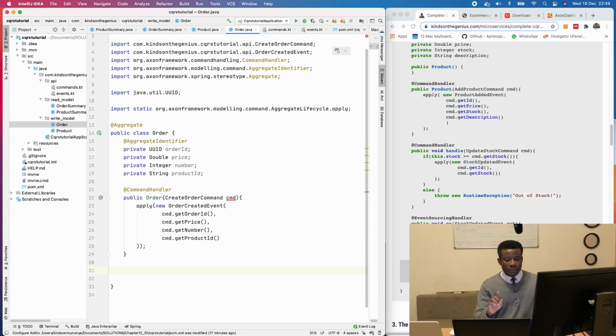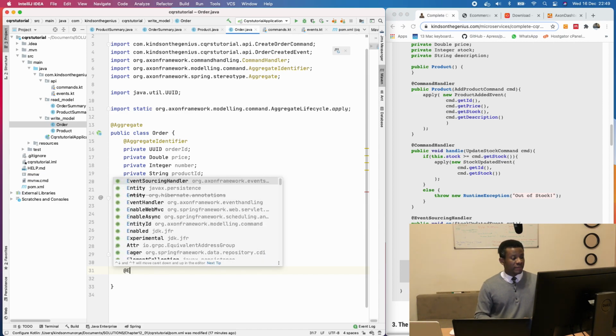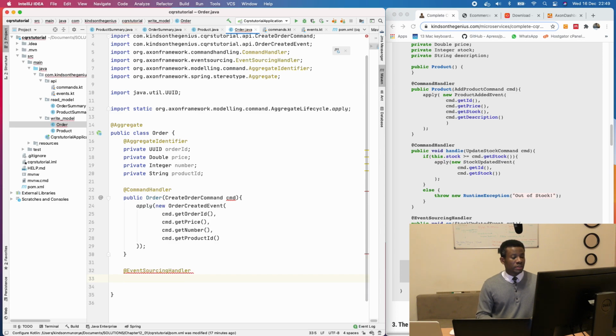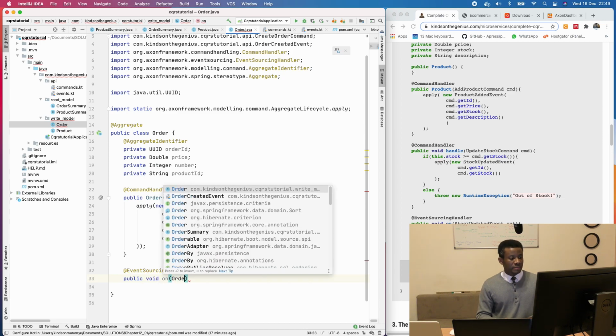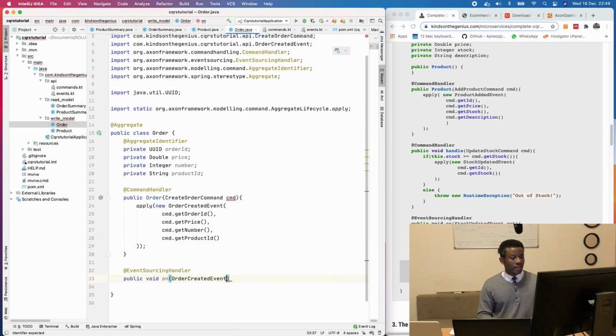All right. So the next thing we are going to do is event sourcing, because to event source this command, I'm going to say @EventSourcingHandler. We mentioned that event sourcing handlers are functions that have the name "on". So I'm going to say public void on order created event, EVT.